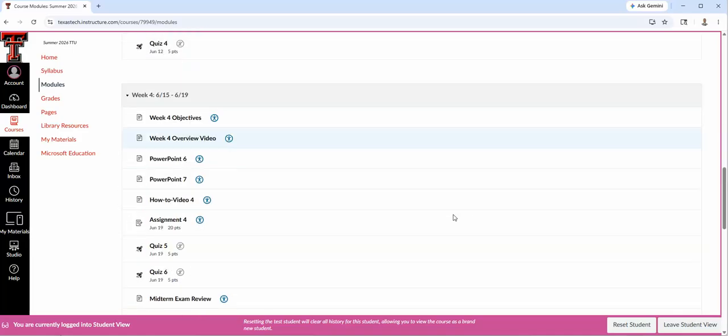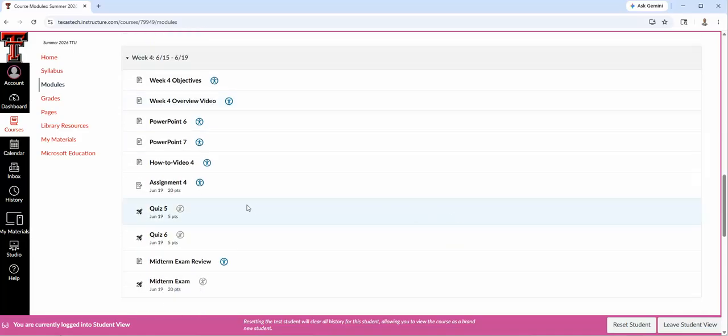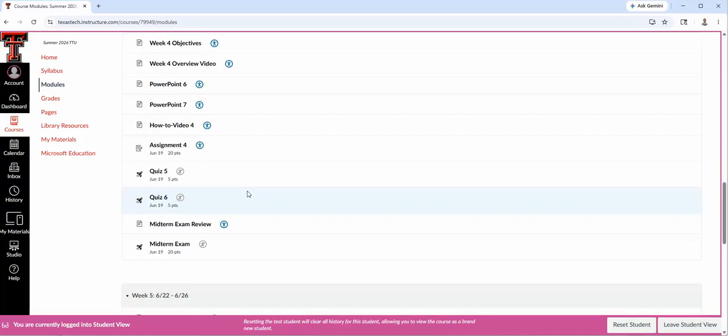The next assigned tasks for week 4 are quizzes 5 and 6. It's important to note that the questions for quiz 5 come from material covered in PowerPoint 6, and the questions for quiz 6 come from material covered in PowerPoint 7. So pay particular attention to the content covered in these PowerPoints because you'll be quizzed on it in quizzes 5 and 6. To complete quiz 5, simply click on the link right here.